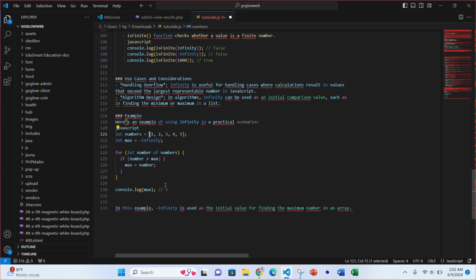But it doesn't have any other value to check. It will return that 5 actually is the maximum number in this array. So when you say console.log max, it's going to return 5 as the maximum number.